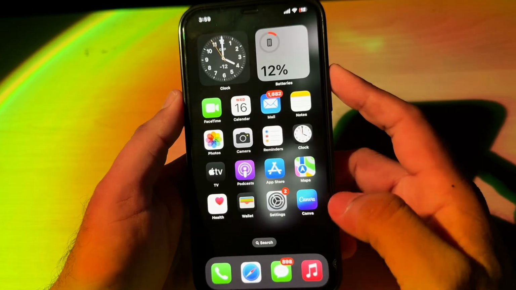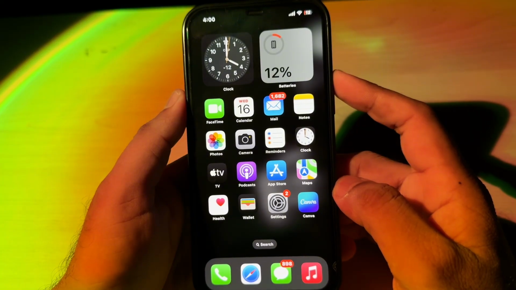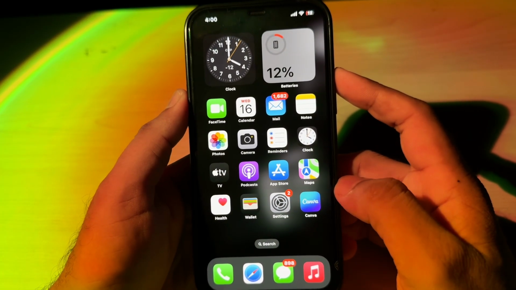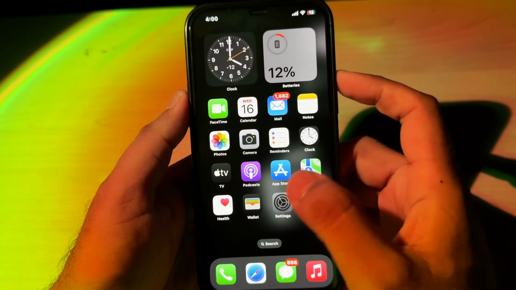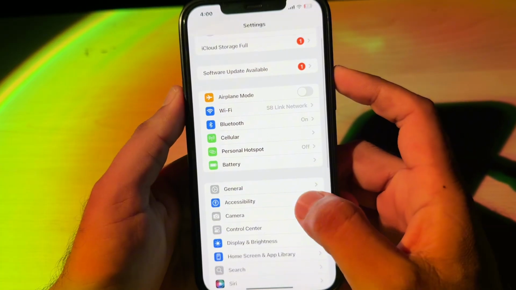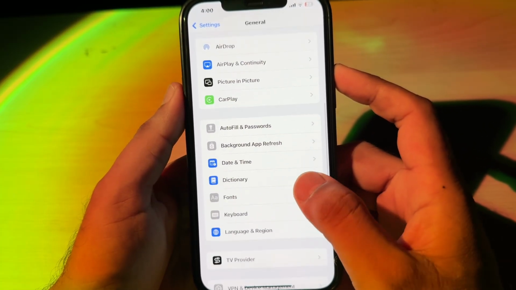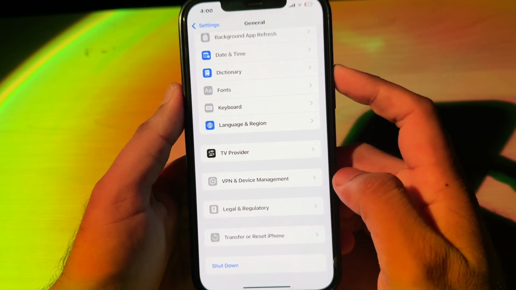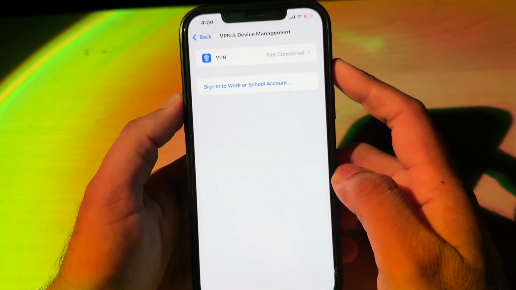If that method is also not working and you are still facing the same issue, then move to the next solution. The next solution is to make sure your iPhone is not connected with any VPN. If your iPhone is connected with any VPN, then remove the VPN and try again. To check that, open your iPhone settings app. Okay, in the settings app, you need to tap on General. After tapping General, you need to scroll down below and you can see VPN and Device Management appear on the screen. Tap on that. Okay, make sure your iPhone is not connected with any VPN.